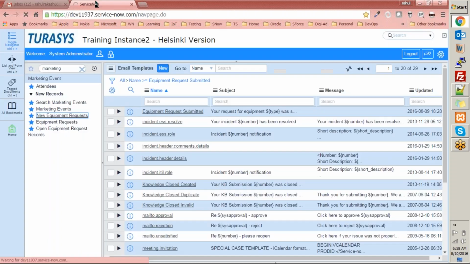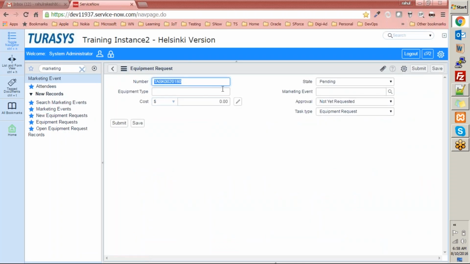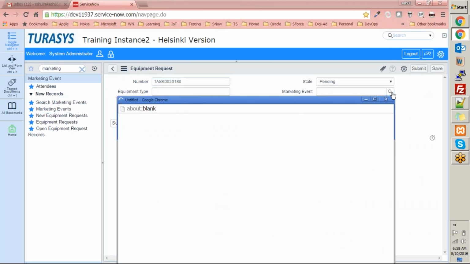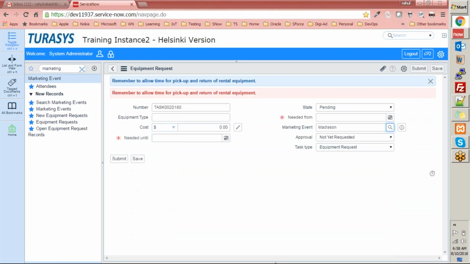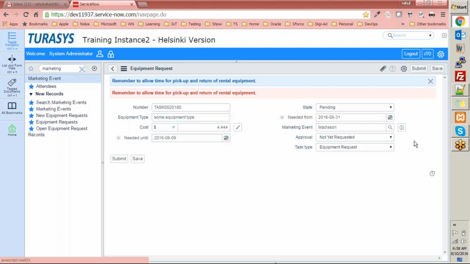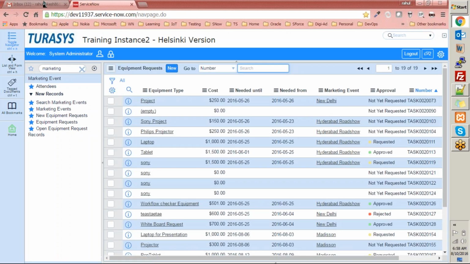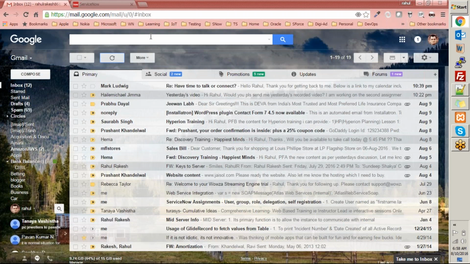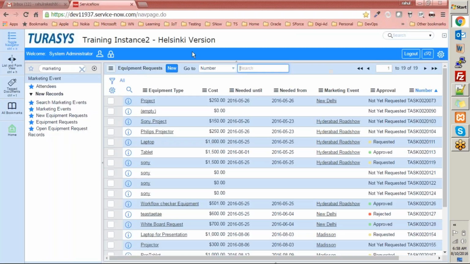and let's put a new equipment request, right? So I'm going to put a new equipment request for Madison, some equipment type, some price. I'm going to submit it. When I submit it, an email will go out. It should come quickly. So let's see.